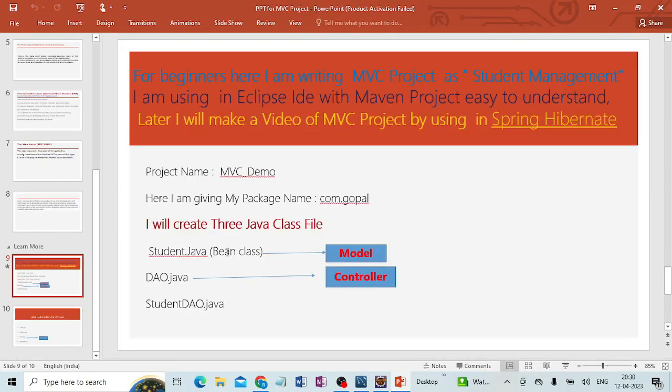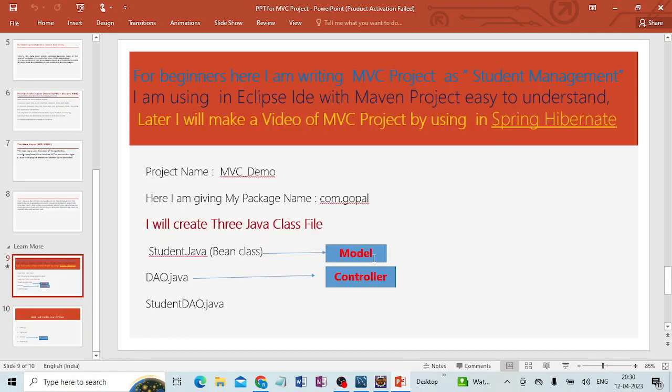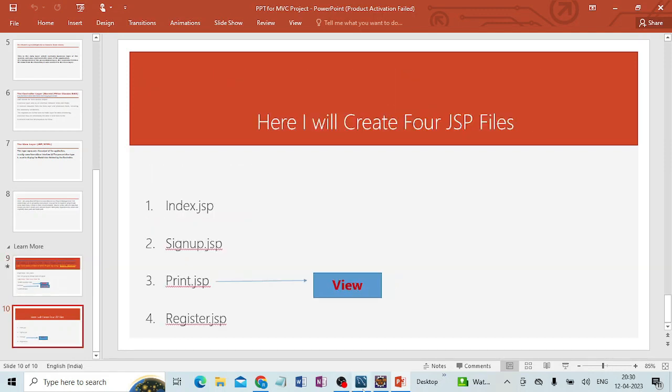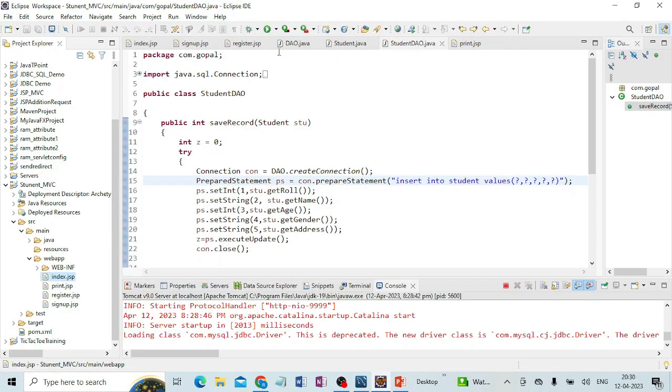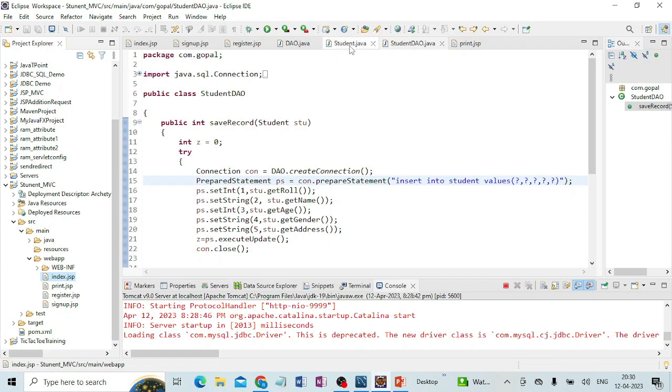My Student.java is the bean class, which is the model, DAO.java is the controller, and print.jsp is the view. So model, controller, and view. Here the model is Student.java, the main file. This is my model, and this print.jsp is my view, and DAO is my controller.